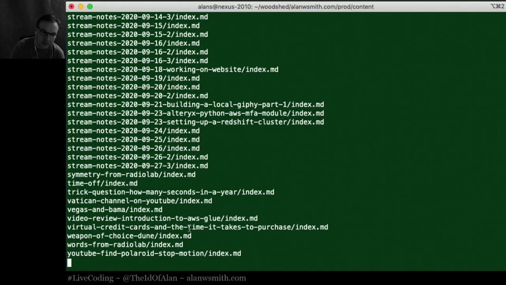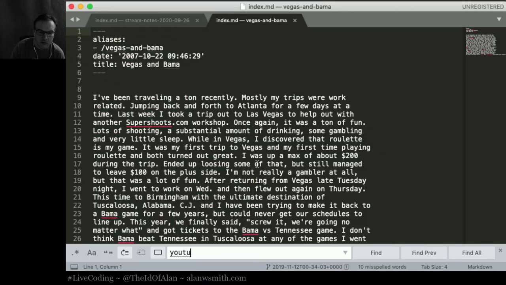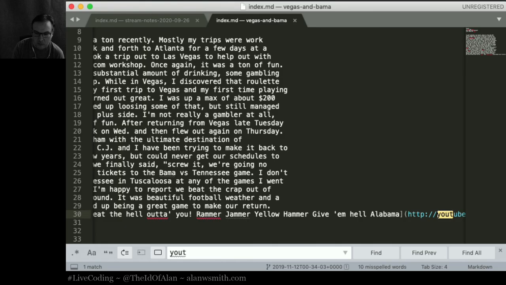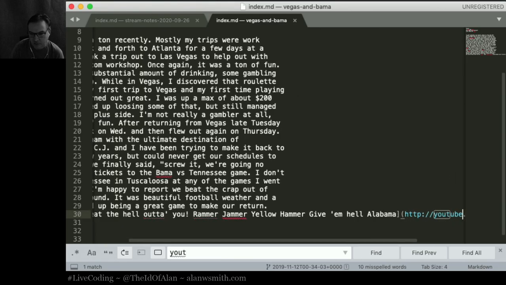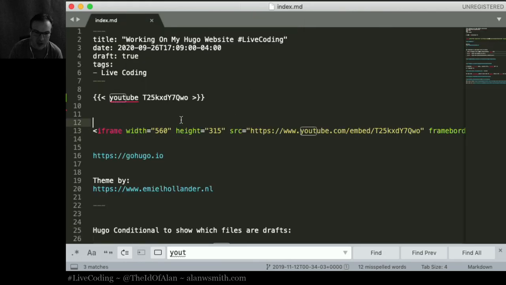Because I got a feeling. Here, Vegas and Bama. Yeah, see, that's an old way that I had that. It's just a markdown link sitting in there. So it's kind of going to be all over the place. It's not going to be worth writing a script. So I'll just deal with those manually.